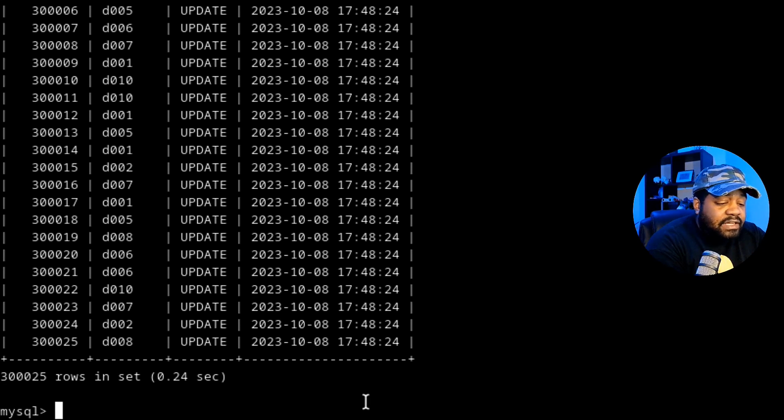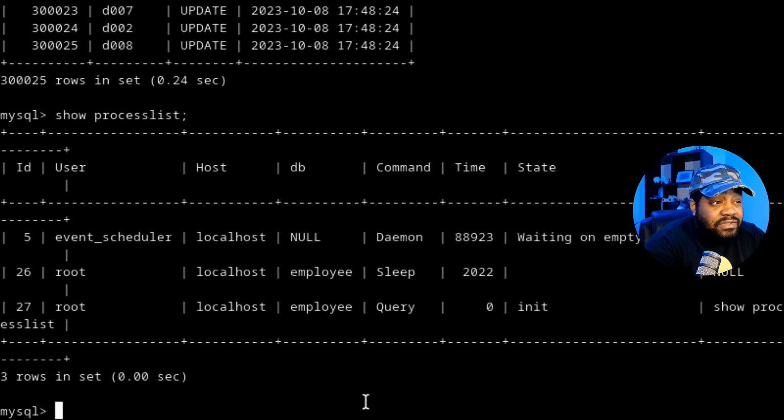And it's very simple. All you have to do is type SHOW PROCESSLIST and then a semicolon at the end, and this will show you all the processes currently running on the server. As you can see, it breaks everything into columns.